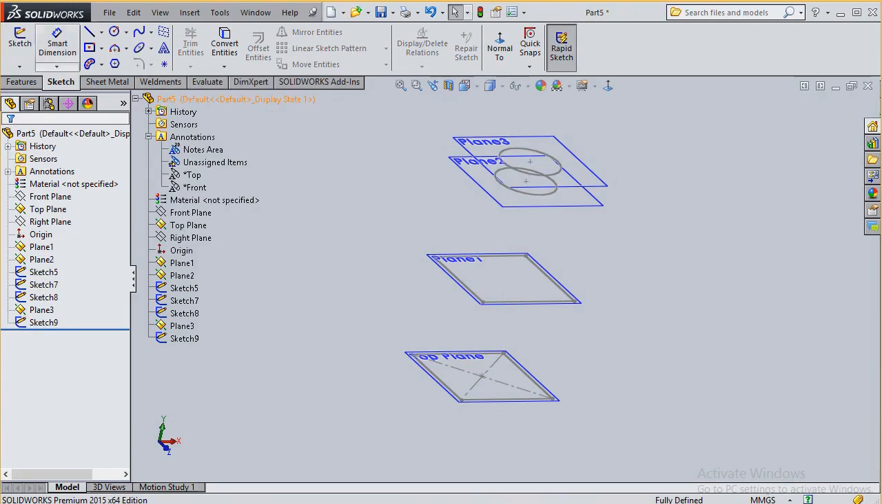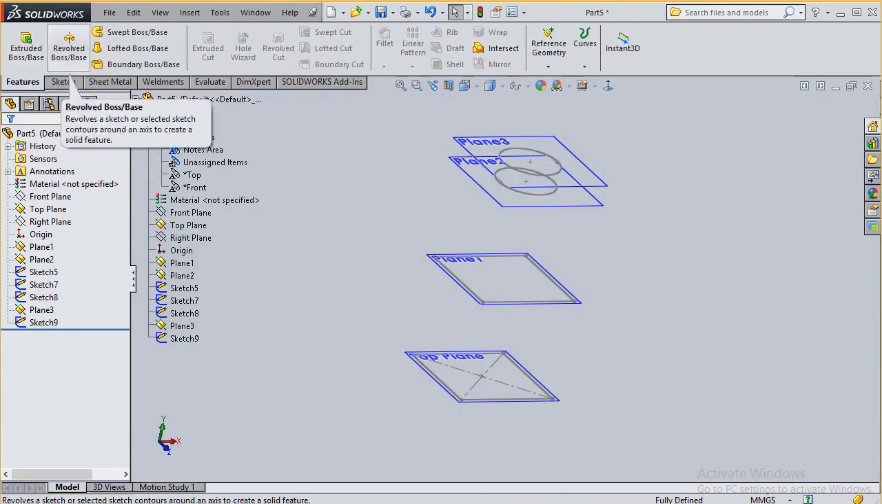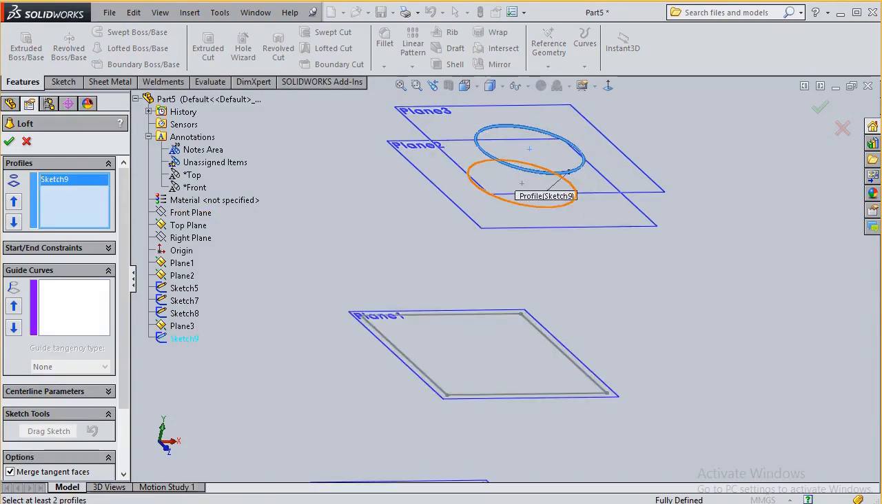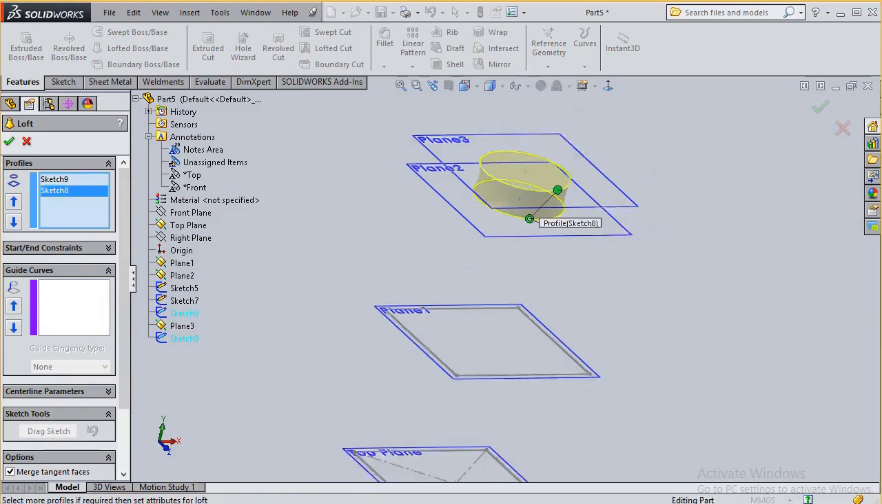So once the sketch is drawn, now go to the feature option and select the loft option. So now select the sketches to create the profile for the loft.